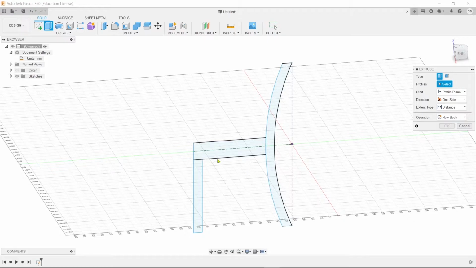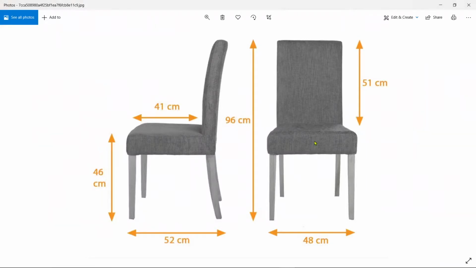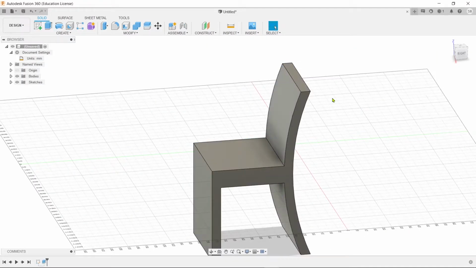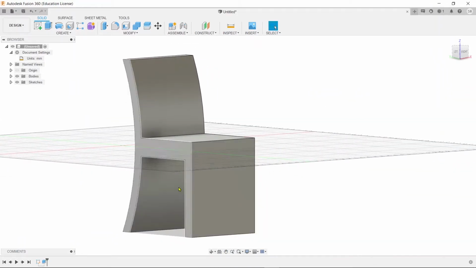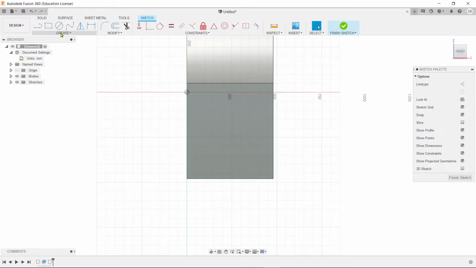What we're going to do now is extrude the whole thing. So I'm just going to highlight it all and extrude it by, let's see, 48 centimeters, which is 480 millimeters. Now here we have it. We want to get some separate legs. So what we're going to do is create a sketch on this face here.